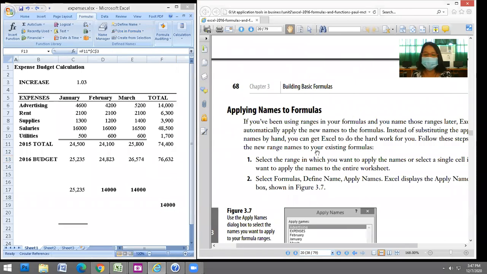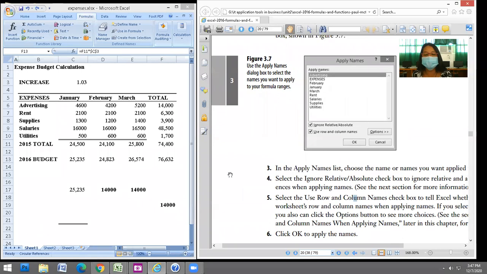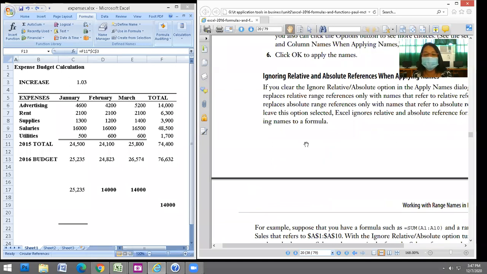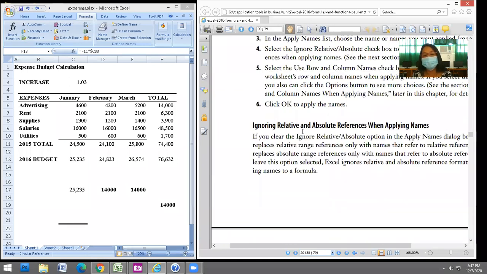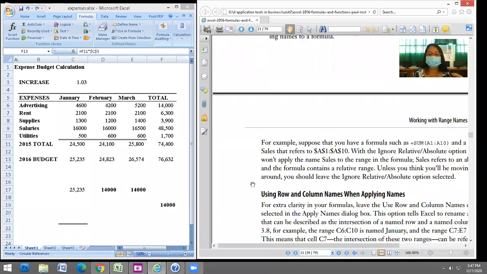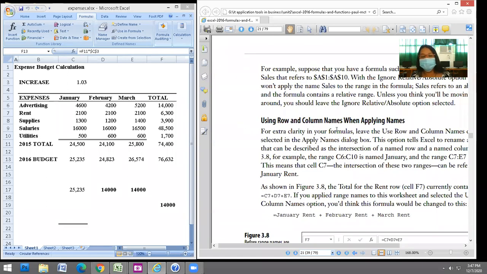Applying names. So, I already discussed to you how to create names, how to use these names, and how to paste or apply these names. Anyway, those names would ignore any relative or absolute references being applied. So, it's strictly a new name for a new cell or range. Whether that is a row or a column name, wala tayong magiging problema.